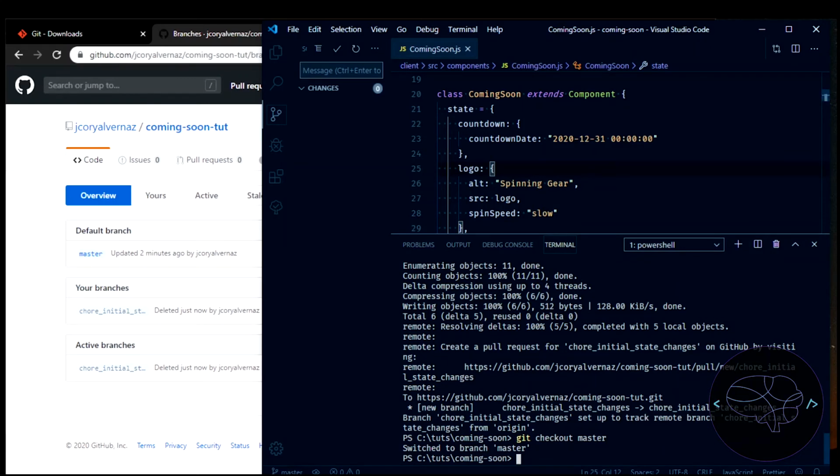And if we look here, we'll go, okay, what's going on here? Because if I'm in my branch, my chore initial state changes branch, this will be 1230. But when I'm in master, it goes back to 1231. And why is that? That is because our master branch in our local repository has not been updated.